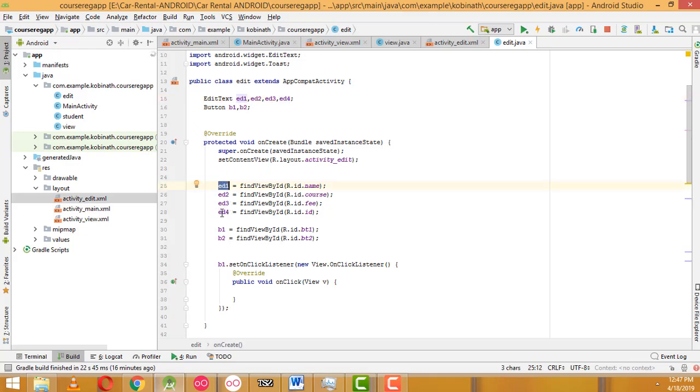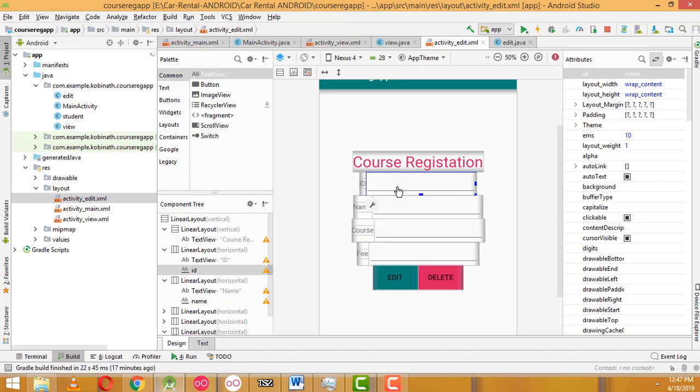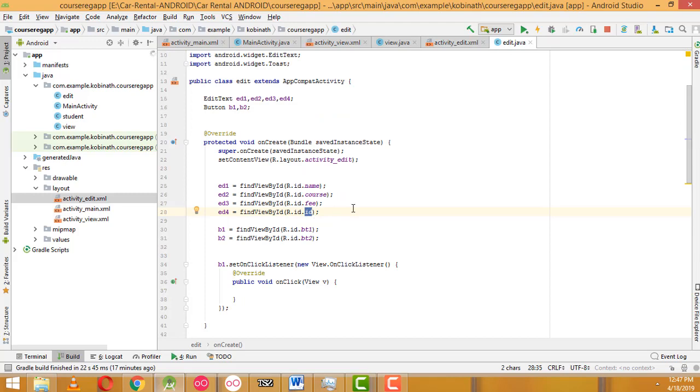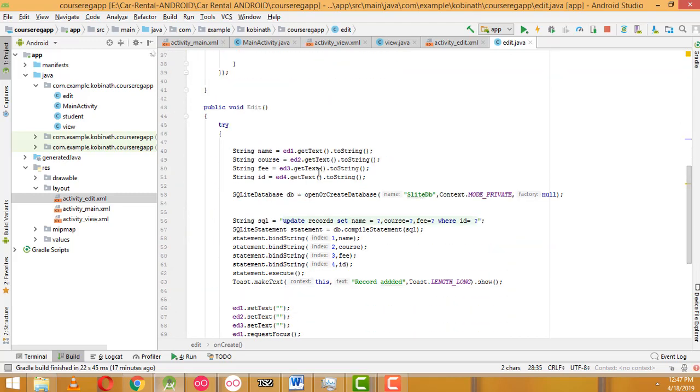After that, ed4 find by id, we have to get this id. This id we are getting here, this code we have to get here. We give the Android id with the name he gave, id, we have to get here. After that we have to assign it to the variable. I created the variable id, assigned it, and this id we are passing here for update. Okay, that's the thing we have to do.